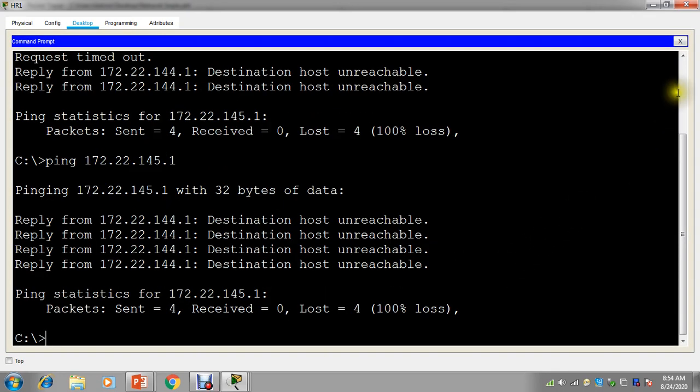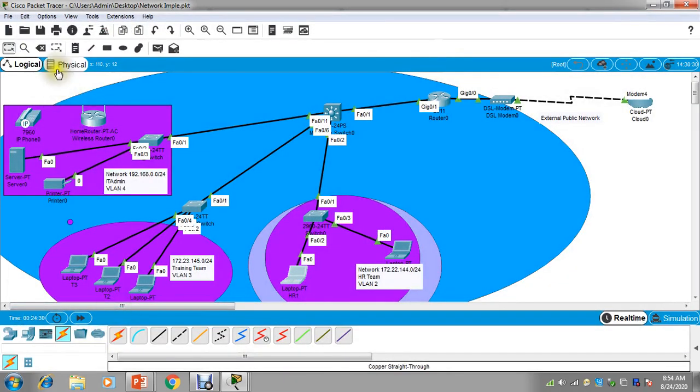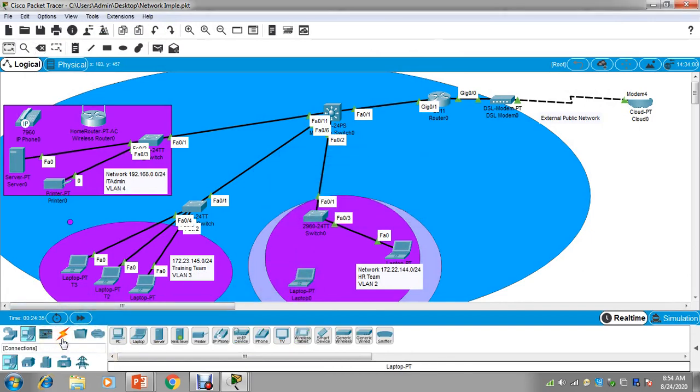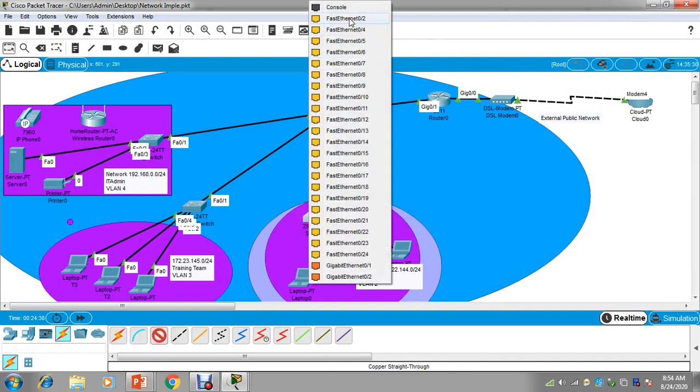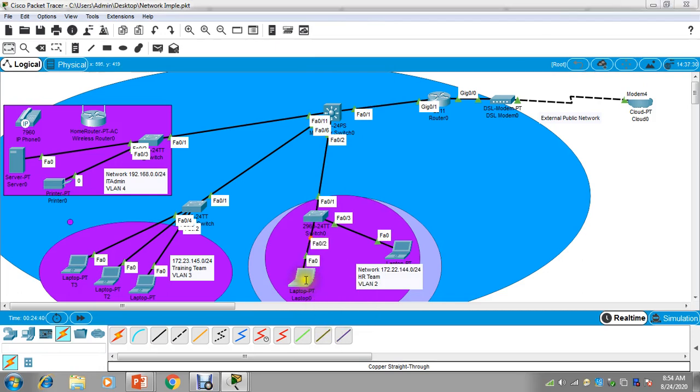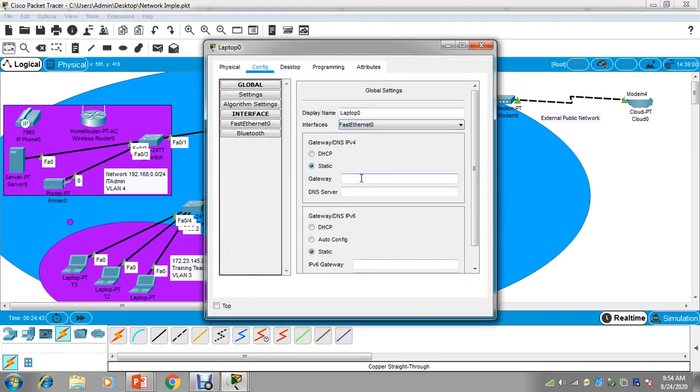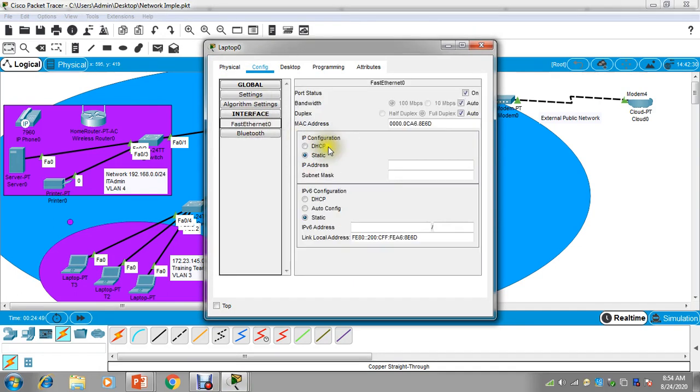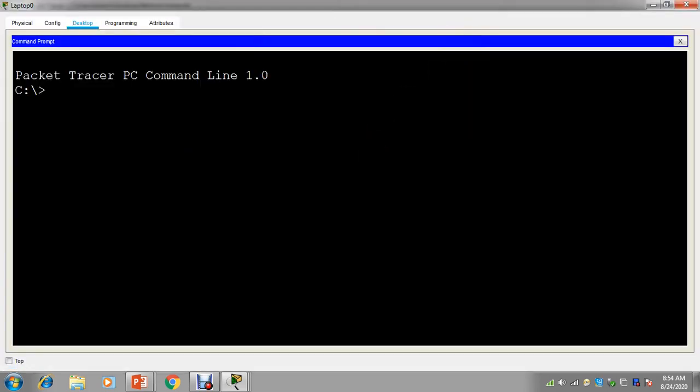Okay, what I can do, I can just take another laptop here, another device, and connect it with cable and assign IP address. Gateway 172.22.144.1, and IP you can give from this range. So let me give 5 IP address to this and class C subnet mask, and just go to desktop and now try to ping 192.168.0.1. Still I'm not getting ping from this.